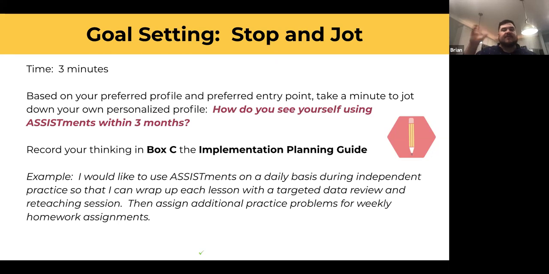So we're trying to take what we've established so far and think about where you want to be in 3 months with assessments. And you can record this in box C of the implementation planning guide. I've also included an example here that you can think about as well if you're trying to see where you should go with your thinking. And we'll come back together in about 3 minutes.